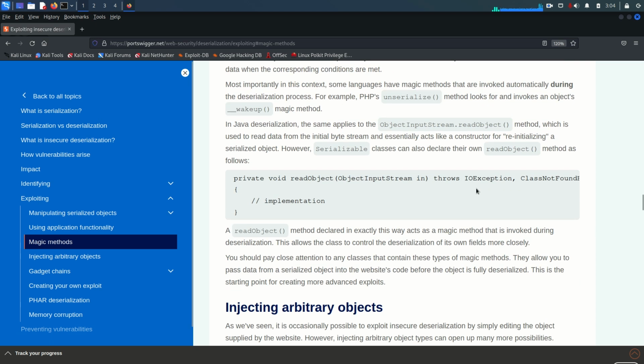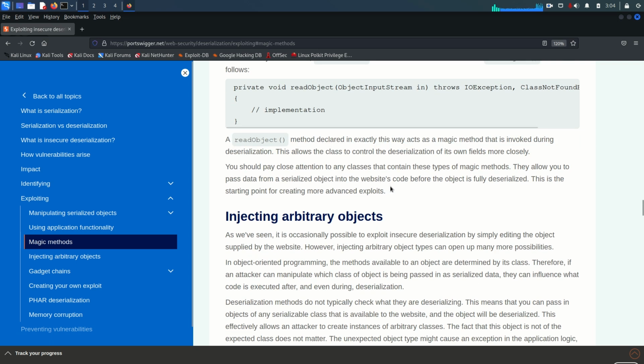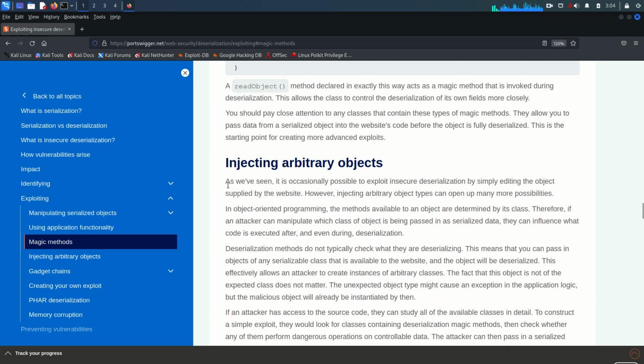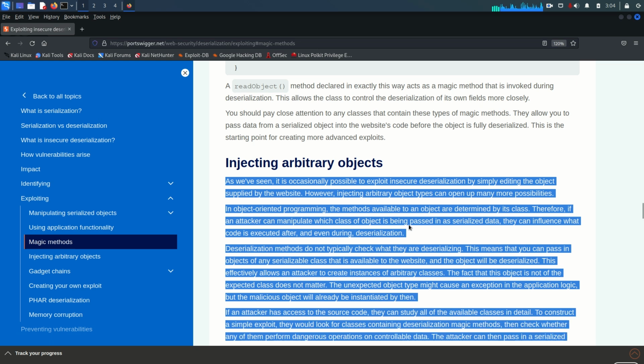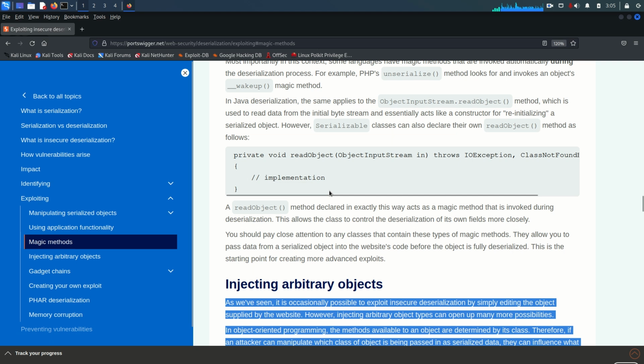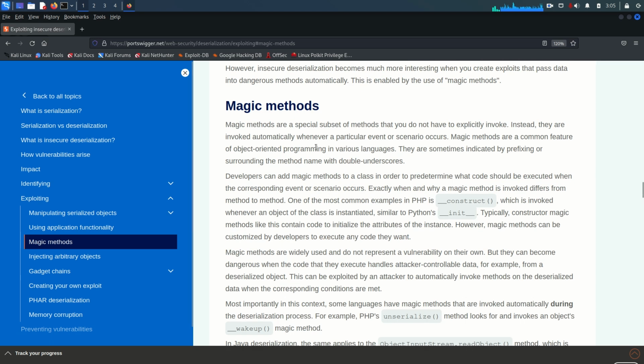This is very important for you to read and understand. I would also highly recommend you read this section, because the next lab is going to be on this specific content. It will be easy for you to understand and solve the next lab, where we are going to inject an arbitrary object. That's it for this video, and I hope you understand magic methods.